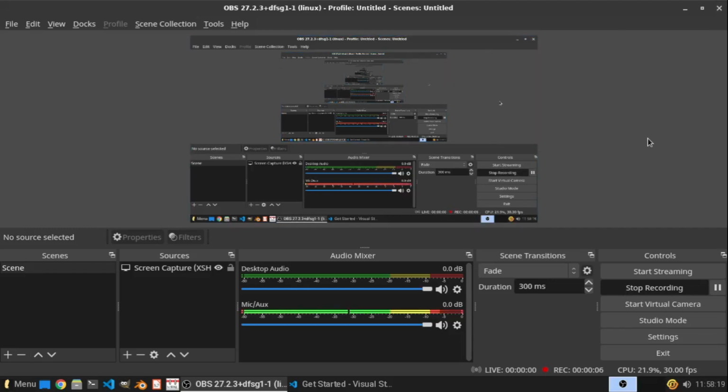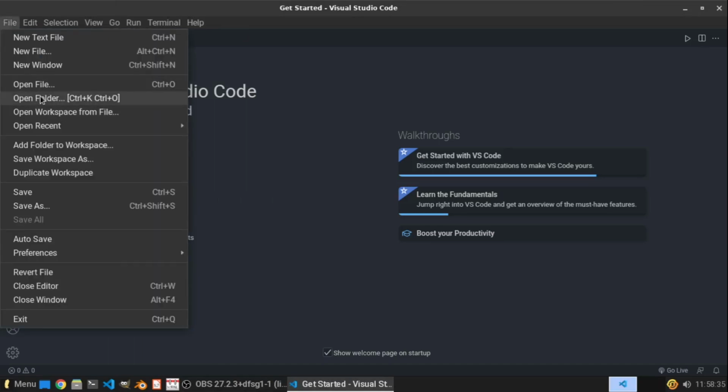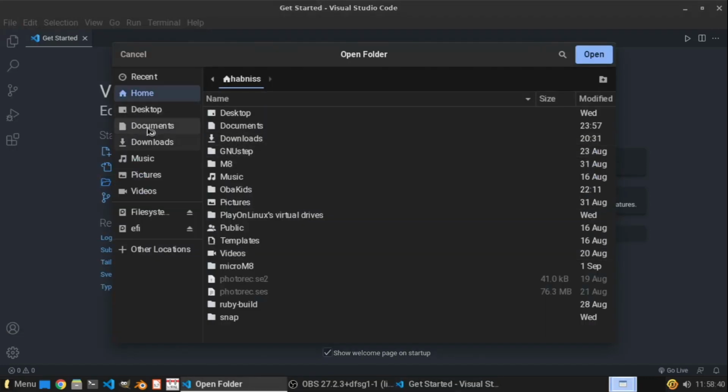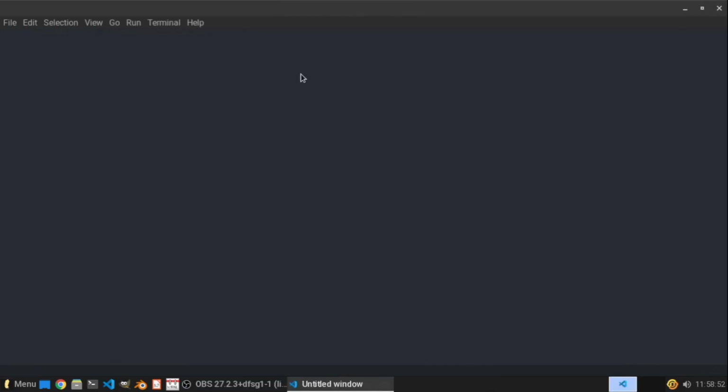Today we are going to learn how to create a sign-up form in HTML and CSS. First, you have to open VS Code and then click on Open Folder or File, Open Folder, Documents. Now I'm going to create a new folder called Sign Up Form and then open.